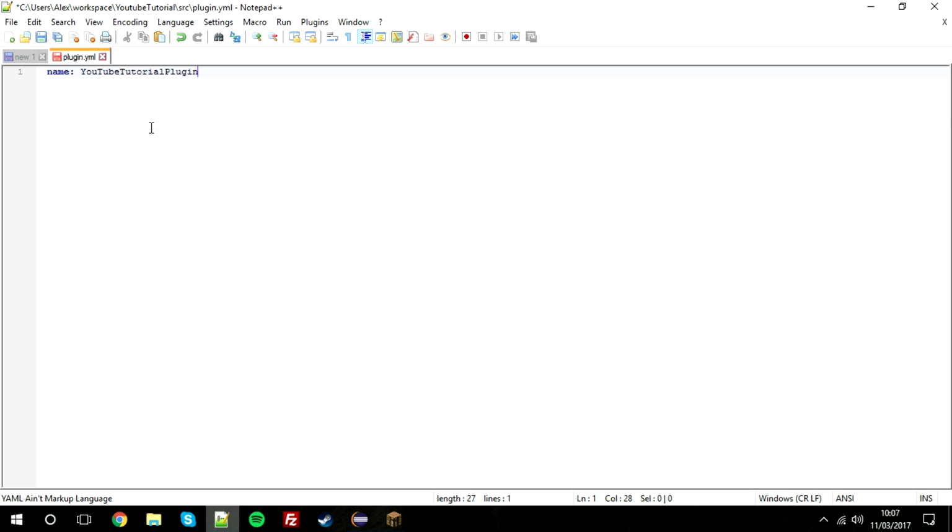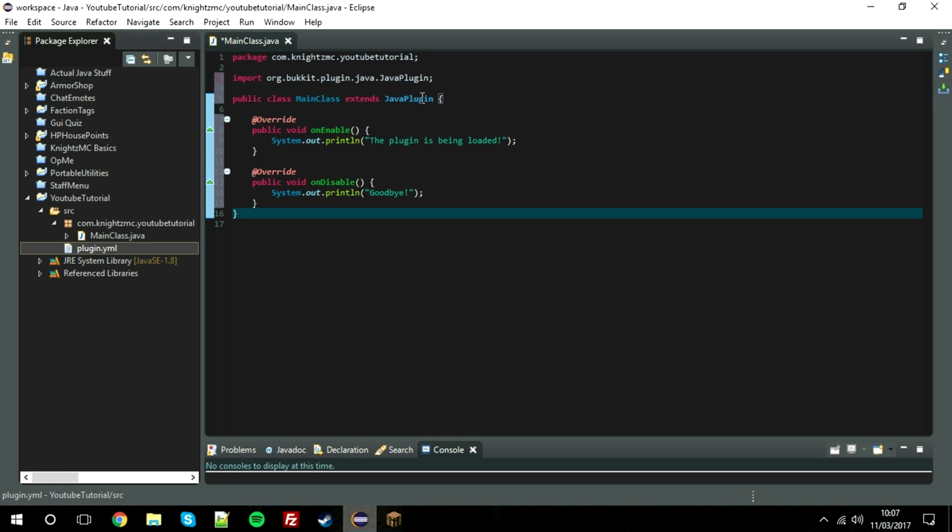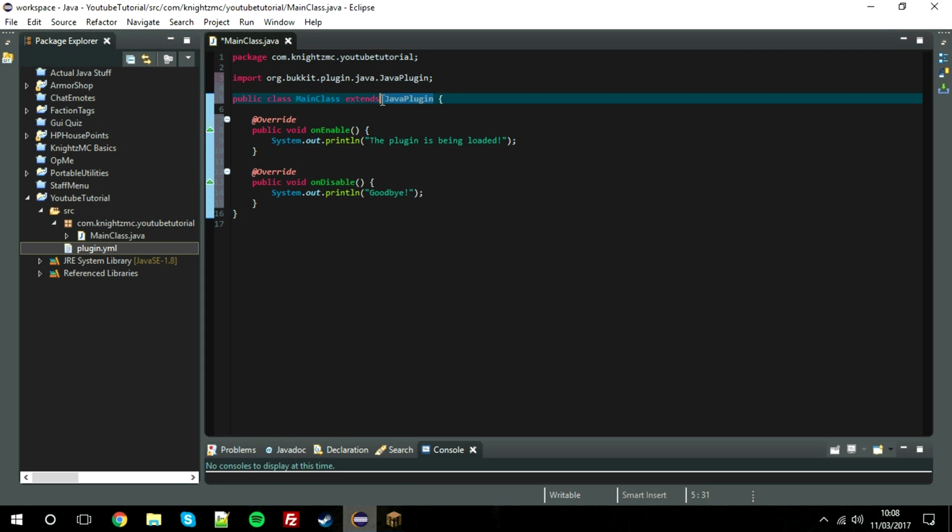That's just the name of the plugin that it says when it's loading up, and for various other things like the help command. Then version, we'll use 1.0 because that's what it is right now. Then you also need a main, which is the main class, the one here that extends Java plugin.